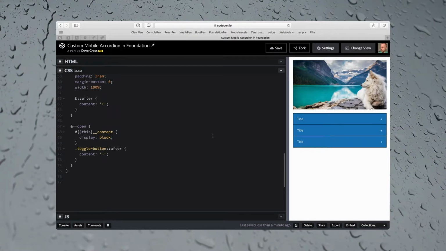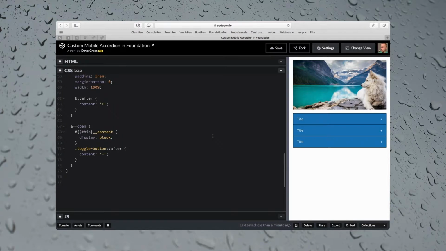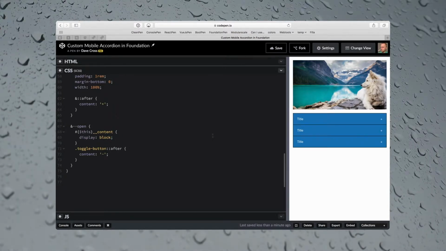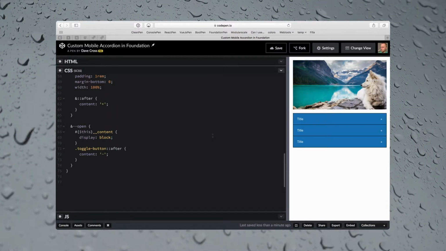That's my tip for Foundation. There's lots of other cool stuff in there. I keep trying to mix and match. I keep finding cool stuff in there and trying things out.